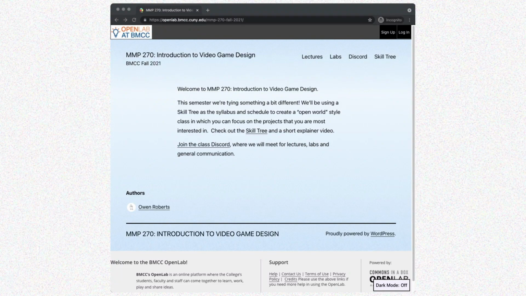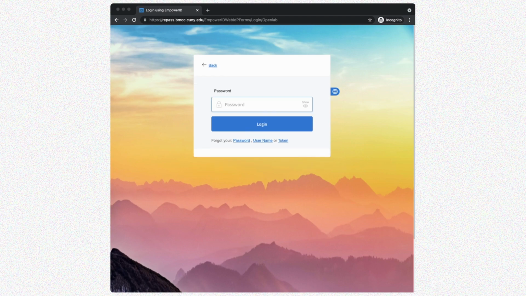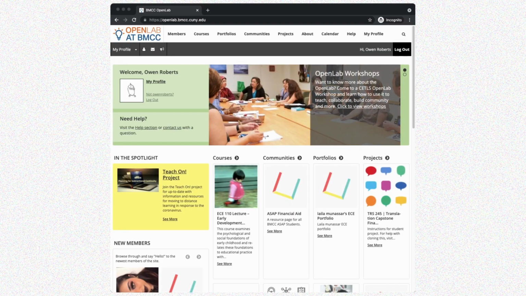So here we are on the Open Lab page. If you don't have an Open Lab account, you're going to need to sign up for one. If you have one already, if you've used one for another class, you can just click the login button and get started. When you click sign up, it's going to bring you to this BMCC portal. You can use your email and your email password, and that should get you to the Open Lab. If you have any issues with that, let me know and we can troubleshoot them.